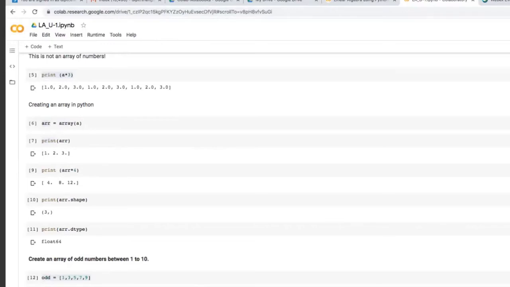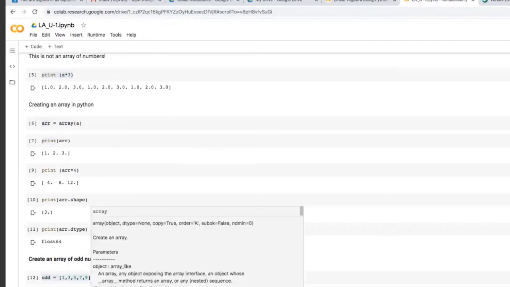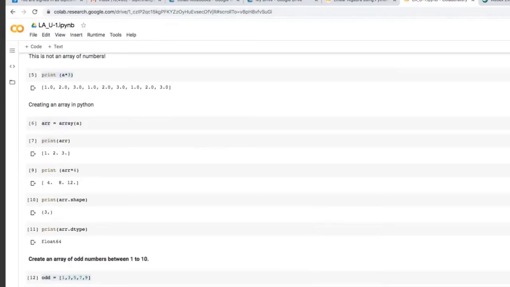Odd array is equals to, how will you create it? You will use a function, and in brackets, what you need to pass? You need to pass a list which you would like to convert into an array. I want this list of odd numbers to be my array. So I will pass here odd.